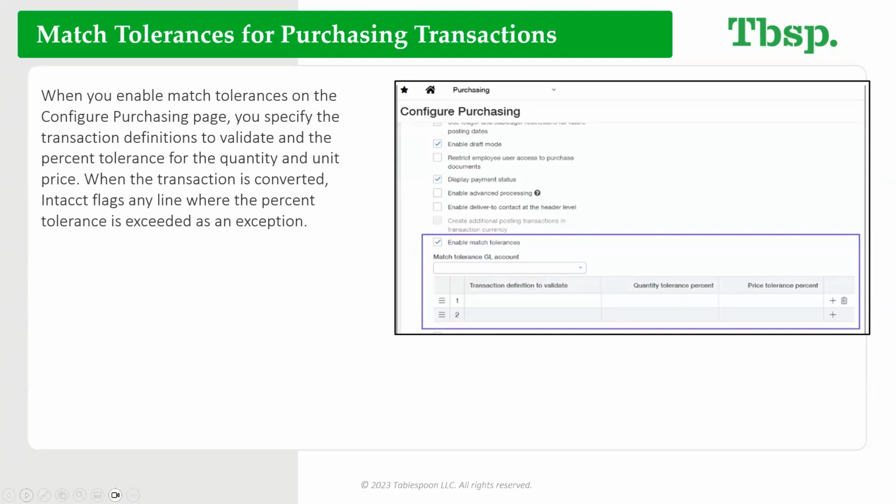You preset, as you see here, quantity tolerance percentages and price tolerance percentages, and anytime that you are an outlier to those defined tolerances, Intacct will actually notify you of those transactions that have gone out of the bounds of the thresholds that you've set up. The nice thing about this is you can set this up per transaction definition. So if there are certain transaction types that you want to have a wider range of tolerances, you have the ability to customize them at the transaction type level.